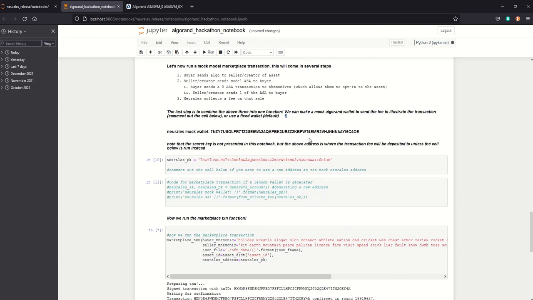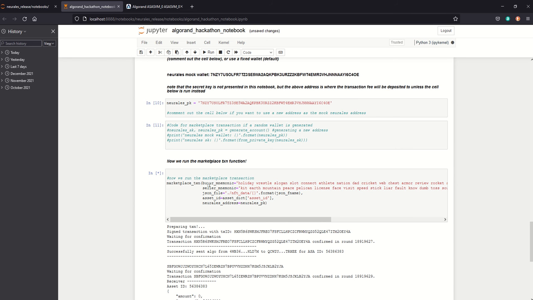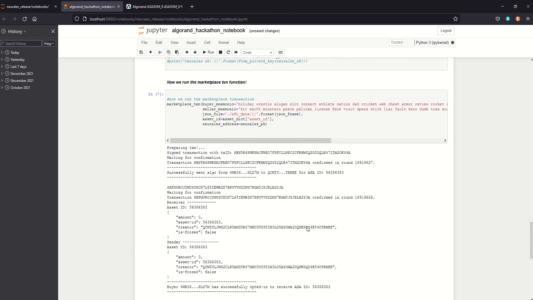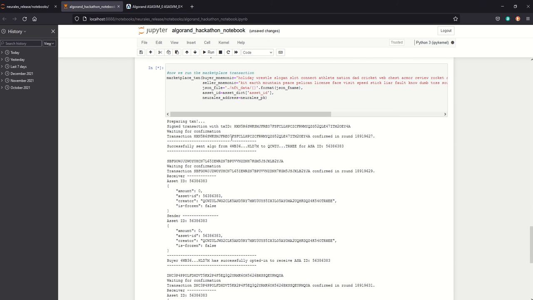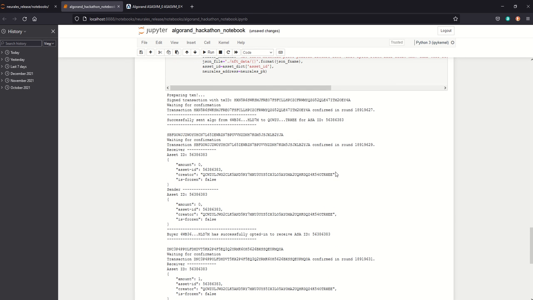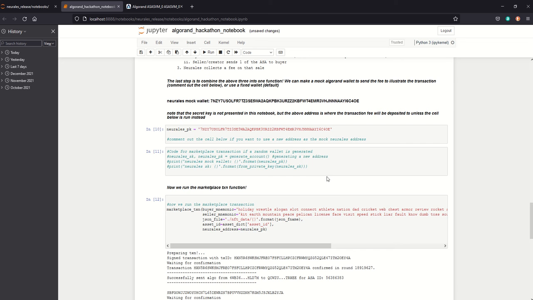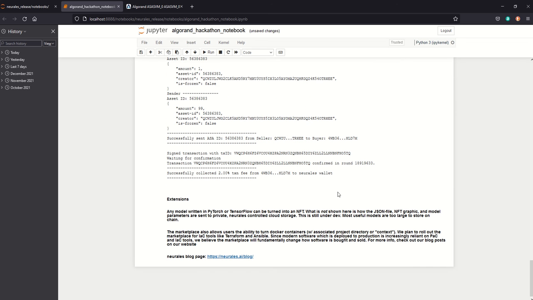And now at this point, we should see that this function, the marketplace transaction, which has everything, is running. So what's happening here is that we are sending algo from buyer to seller. The buyer is opting into the asset. The seller is then sending the asset to the buyer. And finally, Nerdlist is collecting a transaction fee. And all of that is described in all the notes above, and of course in the documentation. And it looks like we completed it all.